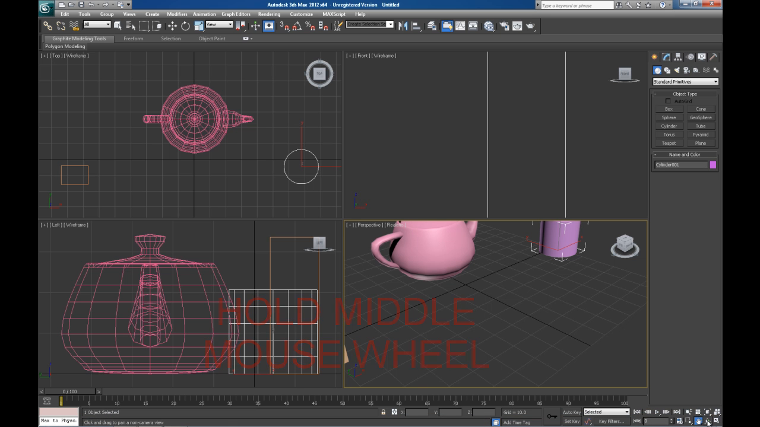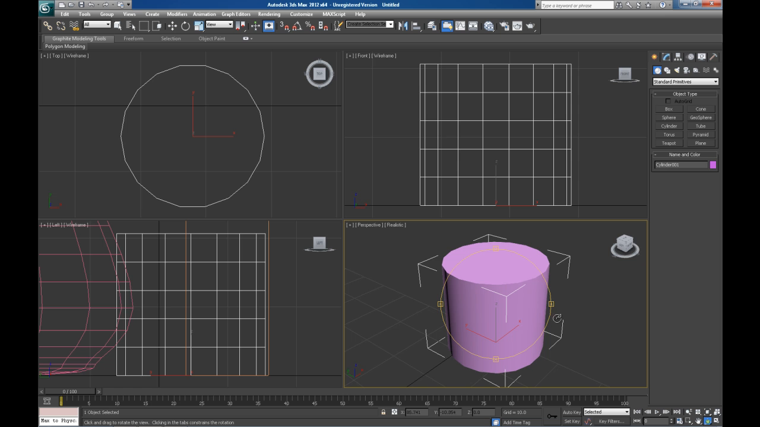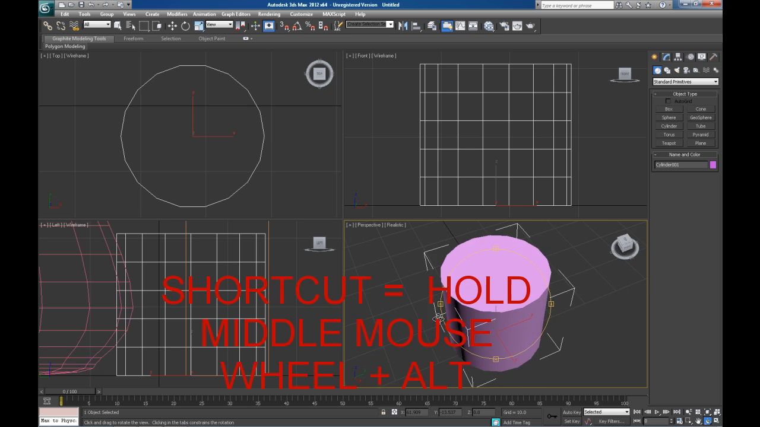Down here we have the orbit sub-object tool, so you can orbit your object there. There are different orbit options as well. Let's go and actually press Z and look at that object there. So I can orbit the object that way, or I can orbit it this way. So that's your orbit tool.